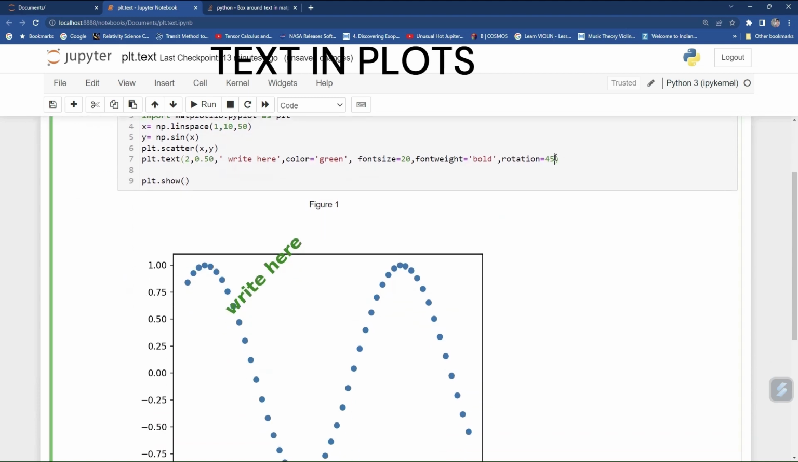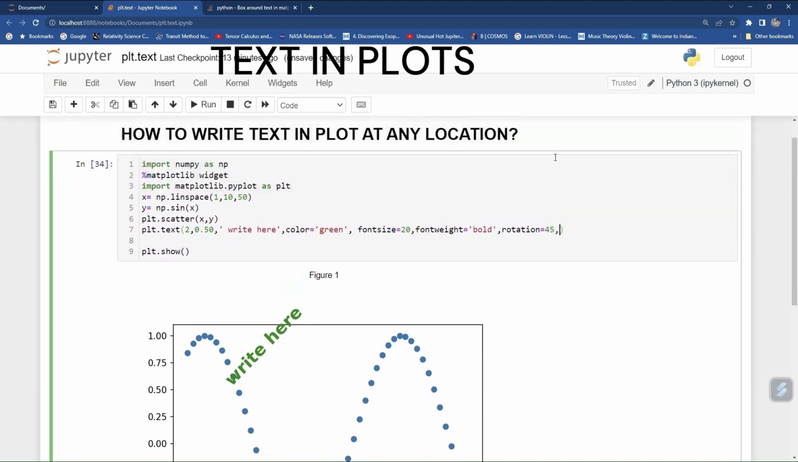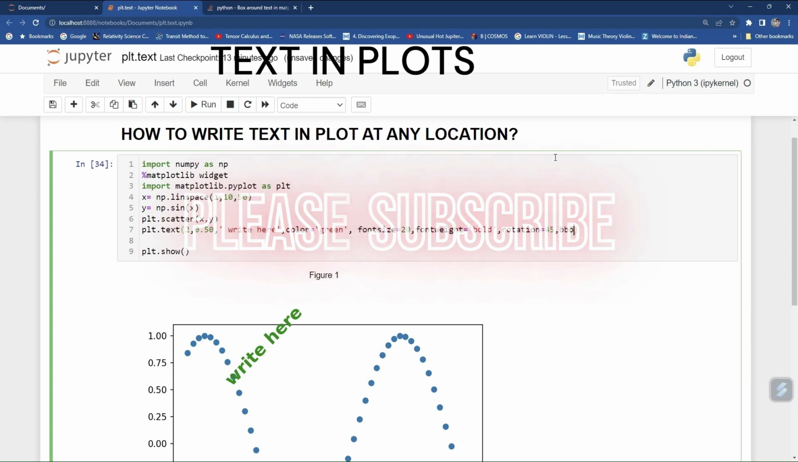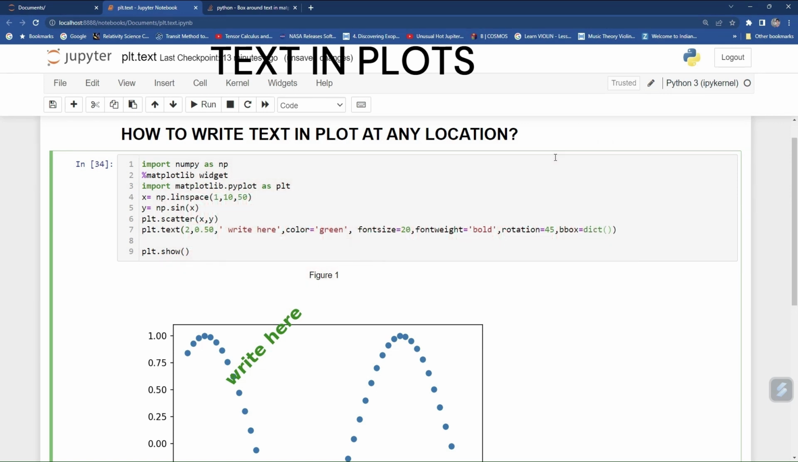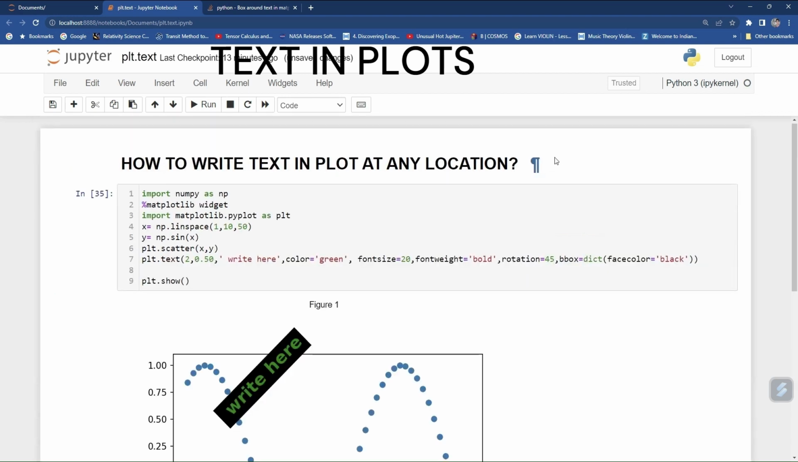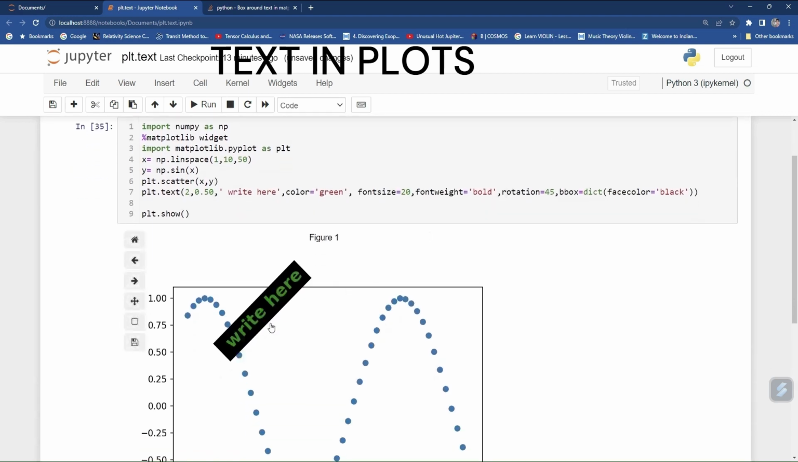Now you can also put this text in a box. For that you have to type bbox equal to dict, then write facecolor equal to, say, you want to give it black. See, it has got a black face color.